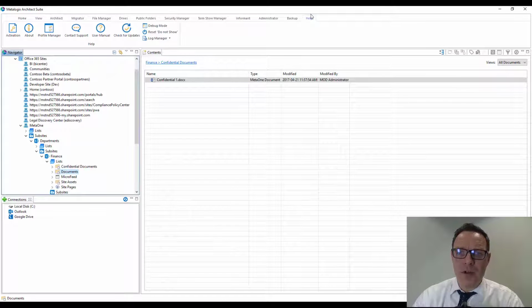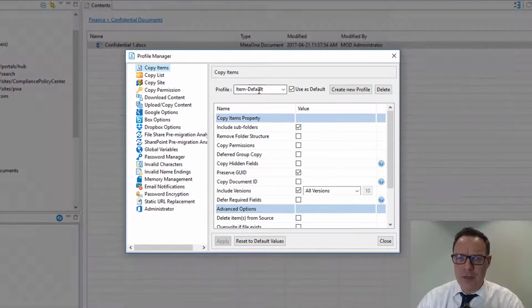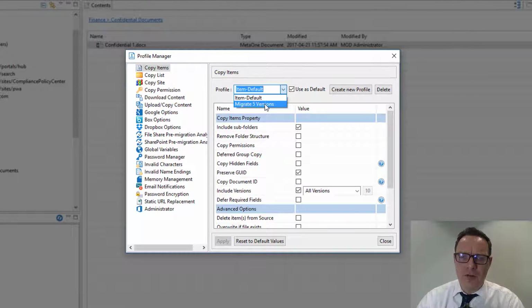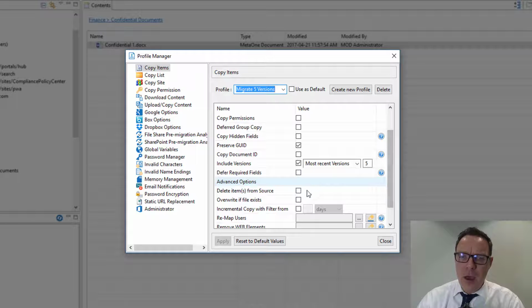So if I go back to the Profile Manager here and click Help, Profile Manager, copy items, you see we've got a new profile here created for migrate 5 versions. If I select that, it will choose the options I've selected. And from here, I can make further changes to this profile. So I could choose maybe to overwrite if file exists and click apply. And now the migrate 5 versions profile will overwrite if the file exists.